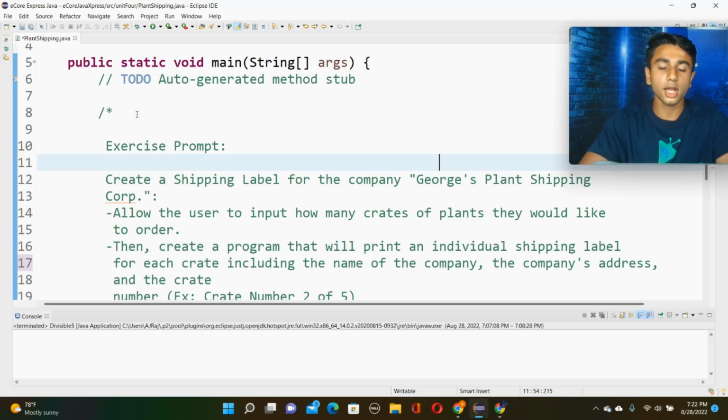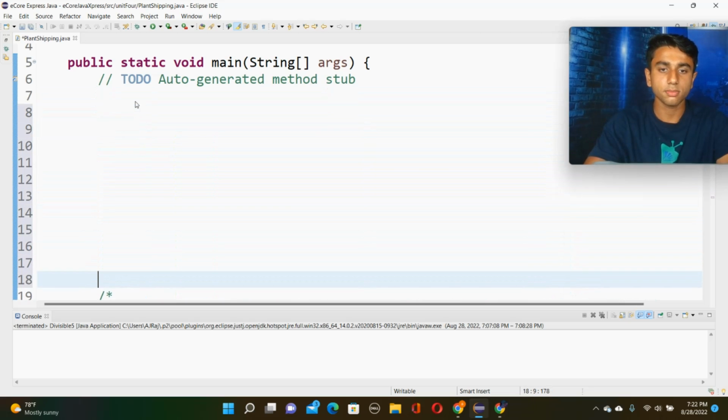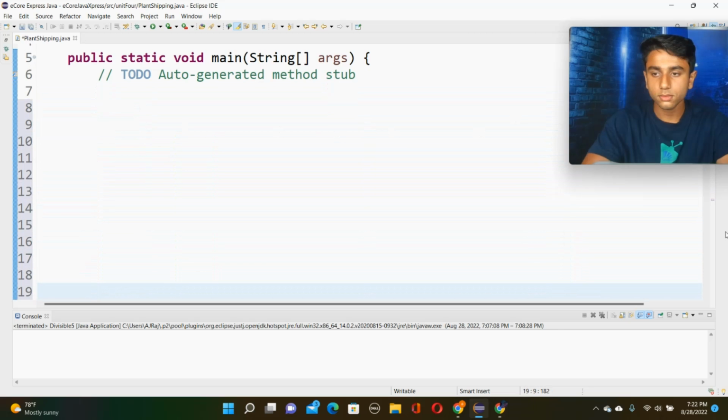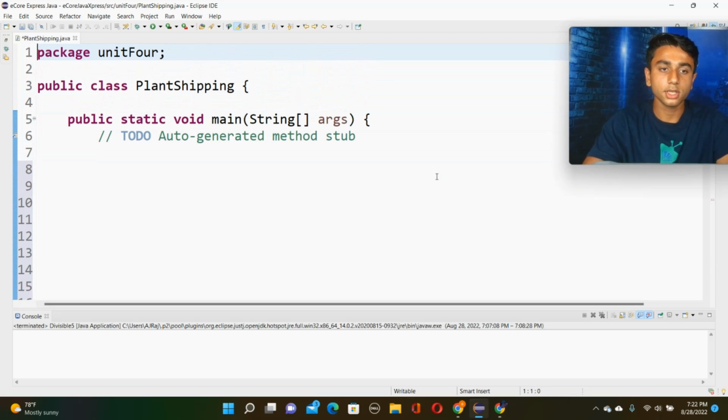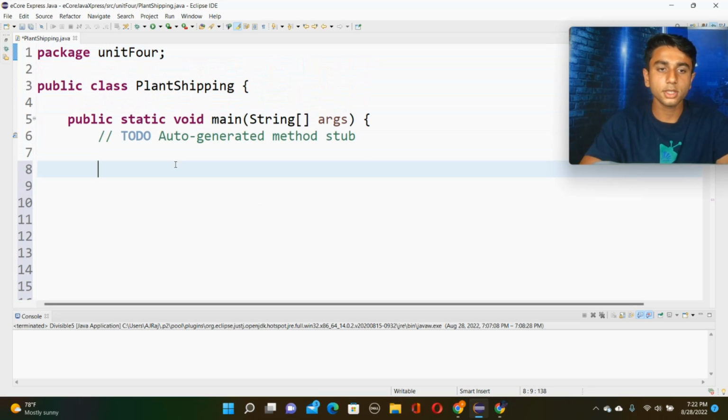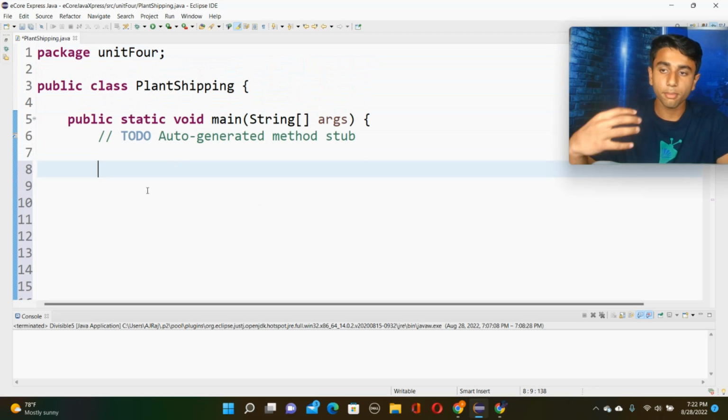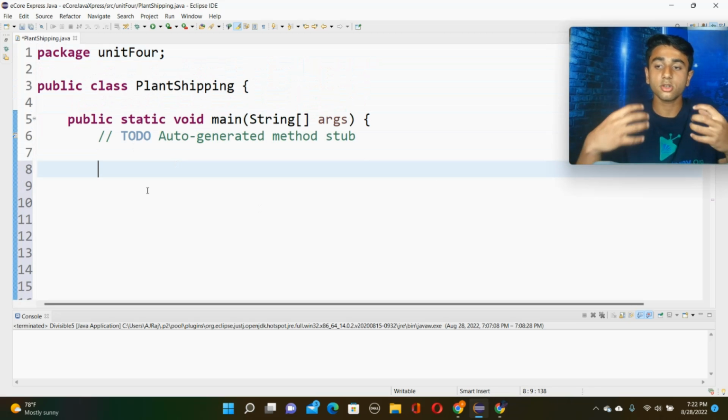All right, so let's create our actual code here. Let's enter this down here, put our exercise prompt at the bottom. And if we scroll up, we're going to the top of our program. Now, the first thing that we need to do is, because we're reading in a number, the one number that we're going to be utilizing in this whole code is the number of crates that the user wants. We're going to be reading that in from the console window. That means we're going to have to use our keyboard reader function.